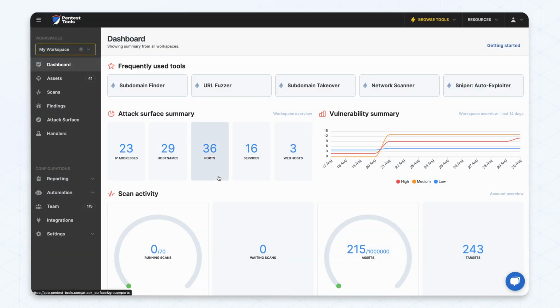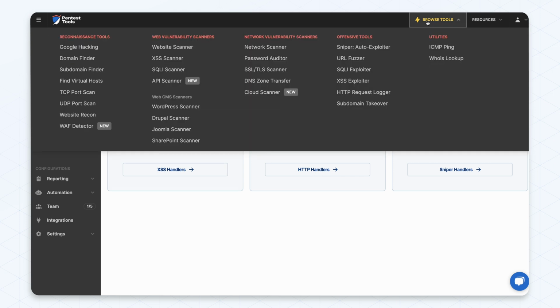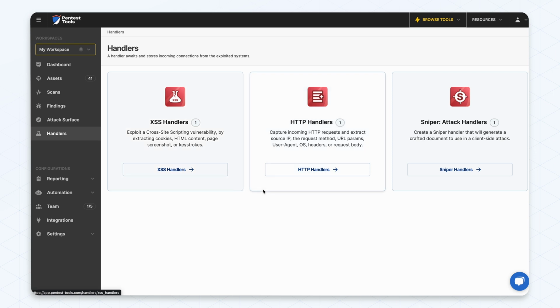We've structured our tools that accept requests, XSS Exploiter, HTTP request loader and sniper client-side attacks into a single page. Before this feature, you could find all these tools under the Browse Tools section. Now, they are also placed on the handlers page. First things first, you need to go to the handlers page. Here you can find a short description of the tools and the number of handlers created on each tool.